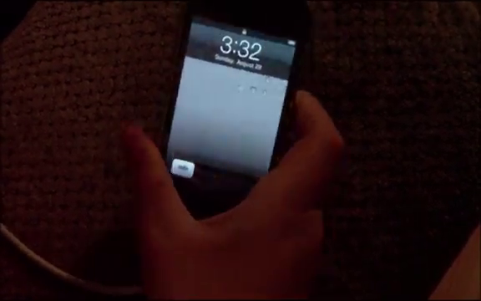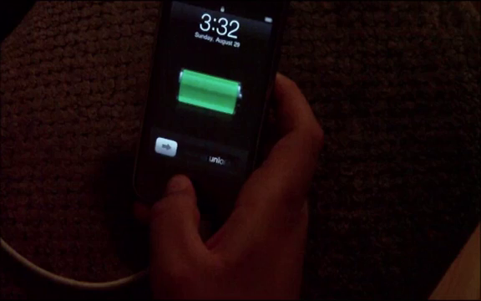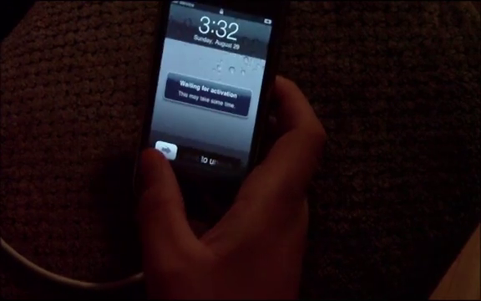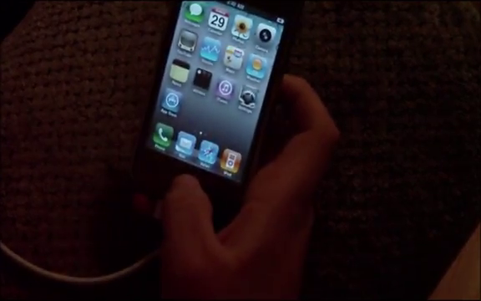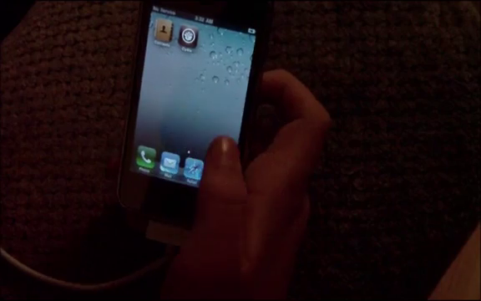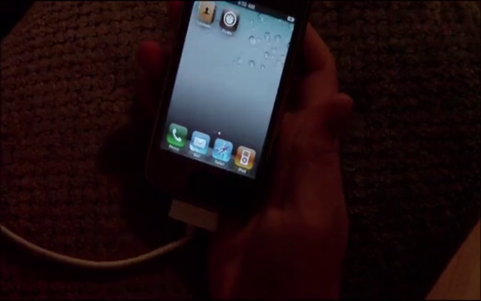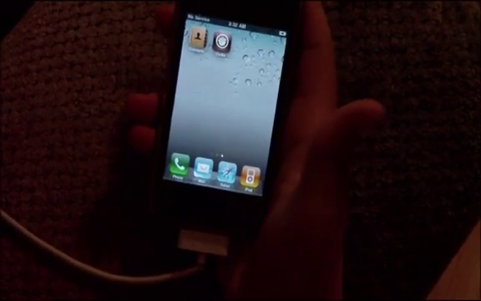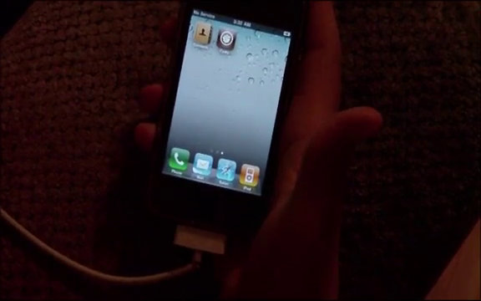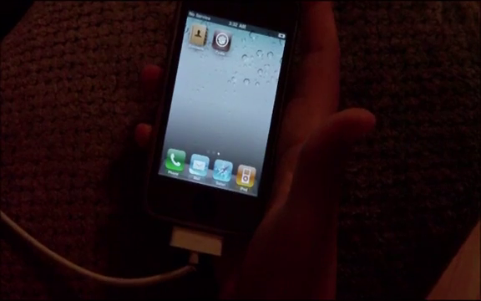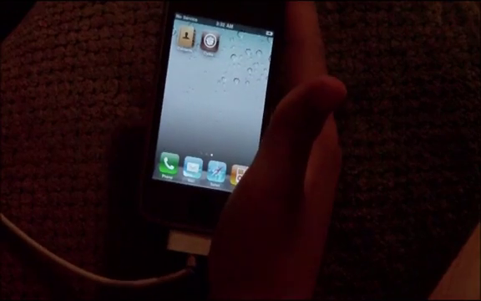And we got it rebooted. Okay, let's just wait until it's fully there. Waiting for activation, kind of weird, but yeah. So, slide over, there's Cydia. So, that was how to jailbreak your iPhone 3G and your iPod Touch 2G MB model on 4.0, 4.0.1, 4.0.2, and 4.1 Beta 2.